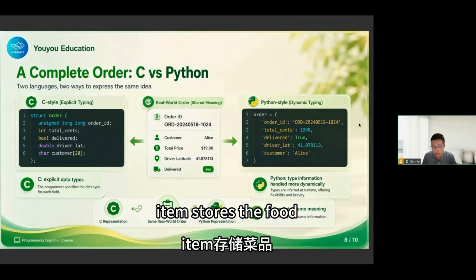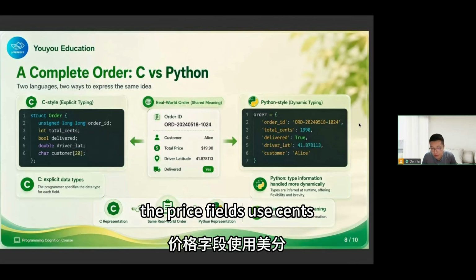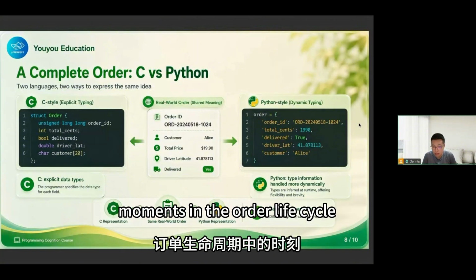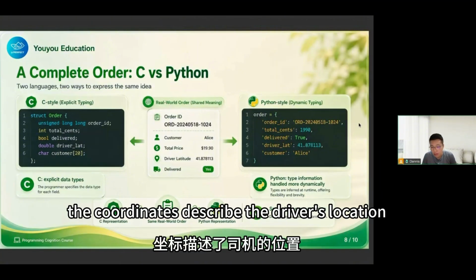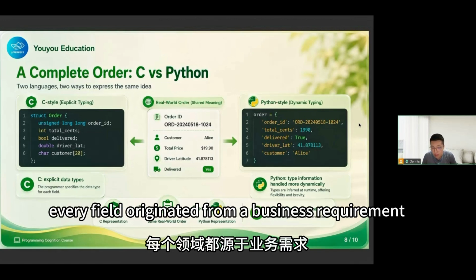Item stores the food. item_count tells us how many item entries are active. The price fields use cents. The Boolean fields record promotion usage. The timestamps represent moments in the order lifecycle. The coordinates describe the driver's location. The final two arrays contain human-readable text. Every field originated from a business requirement.